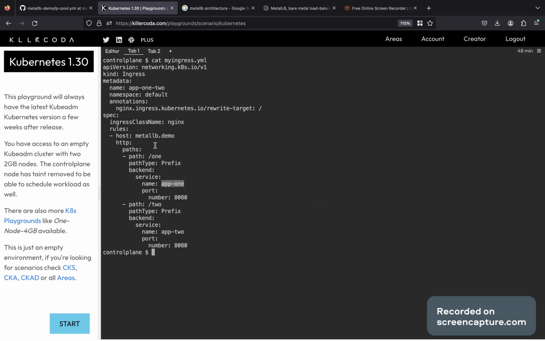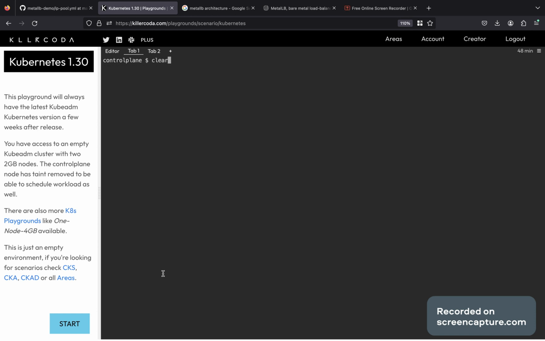So what does this mean? That if we use the URL metallb.demo/1, we will be seeing the content of the running application, app1. And if we modify the URL and use /2, then it will redirect to the service which is running our second application. So let us do this. Copy this, clear the screen, and again access the application using curl. Now we just have to paste this.